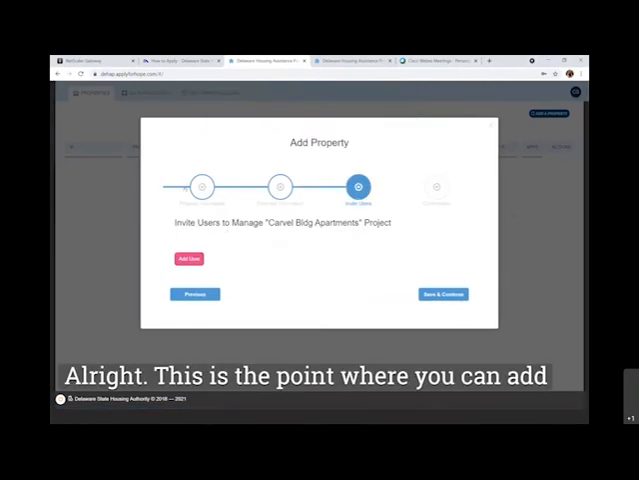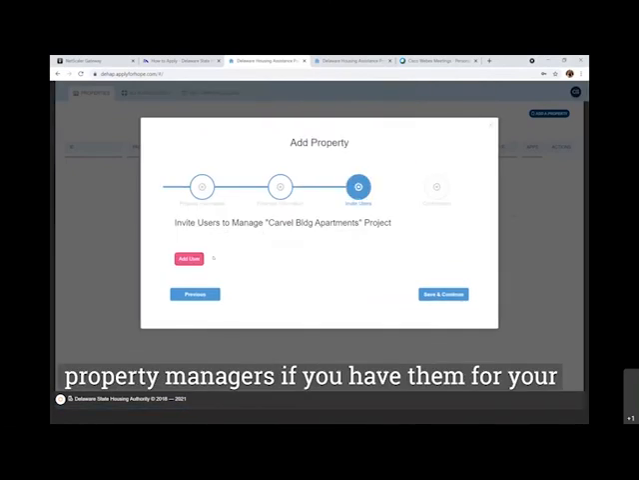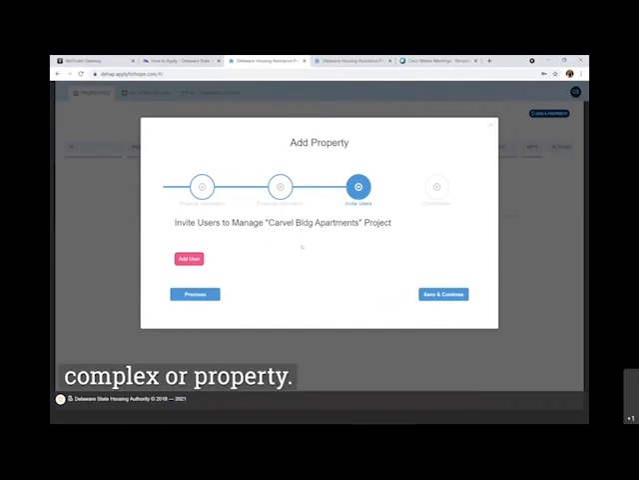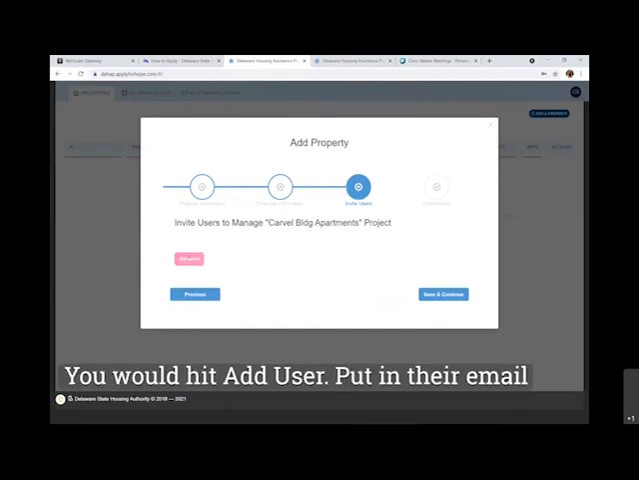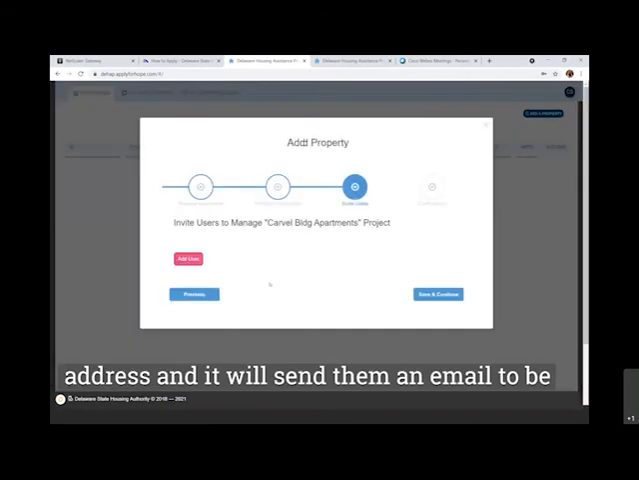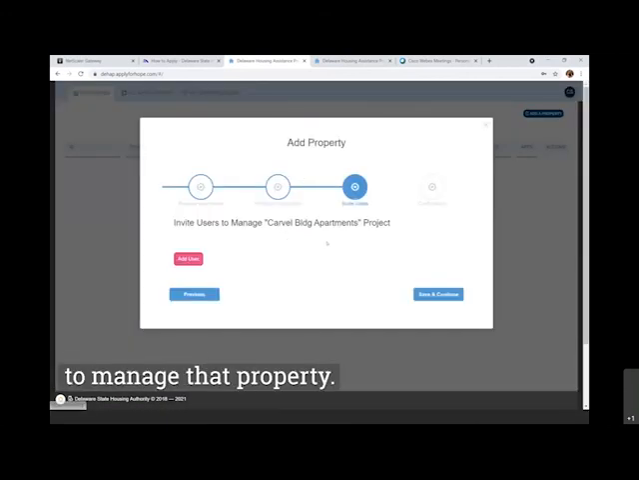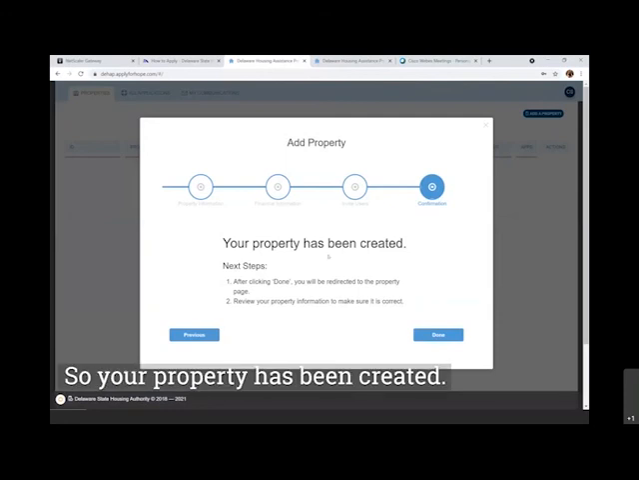All right, and then this is the point where you could add property managers if you have them for your complex or your property. You would hit add user, put in their email address, and it will send them an email to be able to manage that property. Okay, so your property has been created. You can hit done.